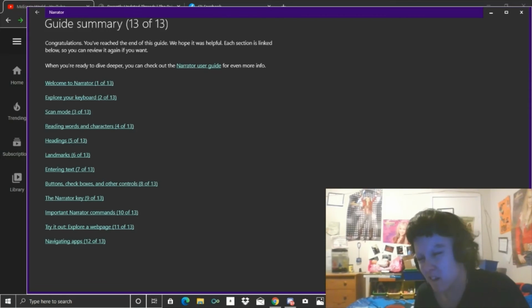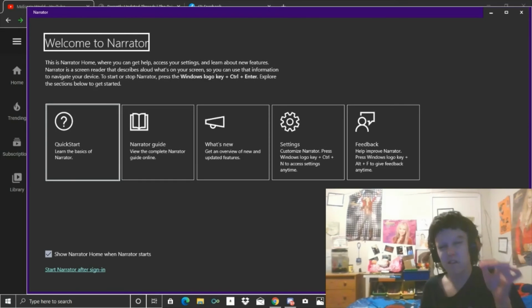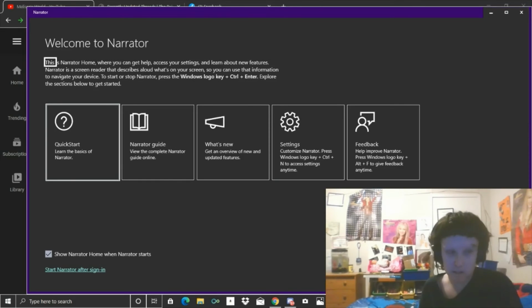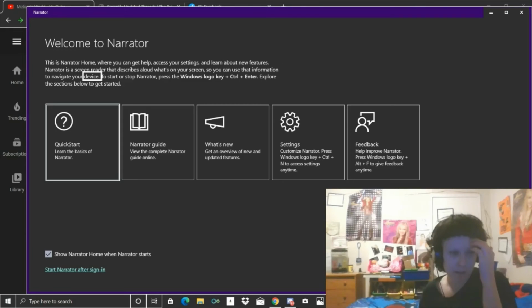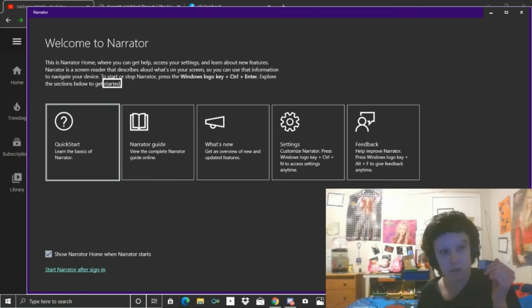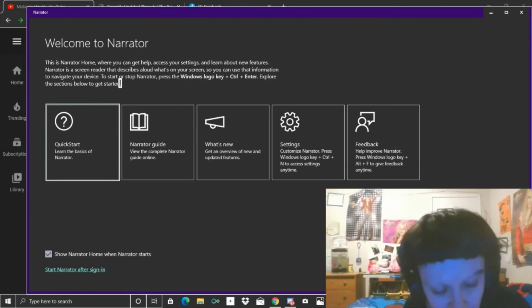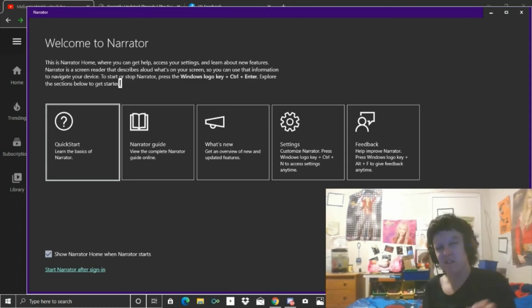Back, button, tab. Go to Narrator Home, button, Alt. Heading Level 1, Welcome to Narrator. This is Narrator Home, where you can get help, access your settings, and learn about new features. Narrator is a screen reader that describes aloud what's on your screen, so you can use that information to navigate your device. To start or stop Narrator, press the Windows logo key plus Control plus Enter. Explore the sections below to get started. Quick Start, button, Alt, Q. Learn the basics of Control, Caps Lock, speed increase to 55%.